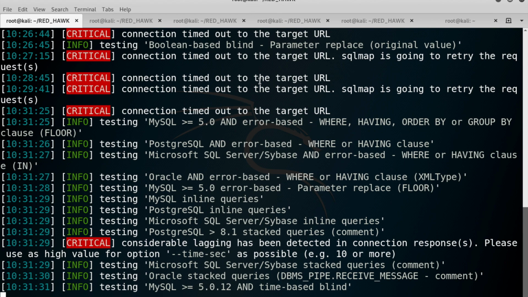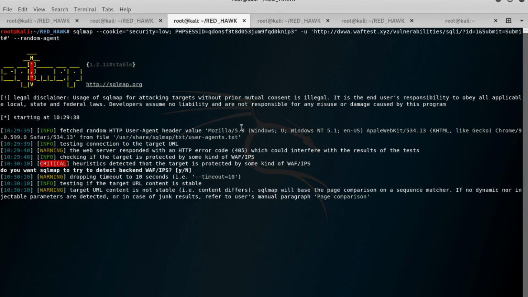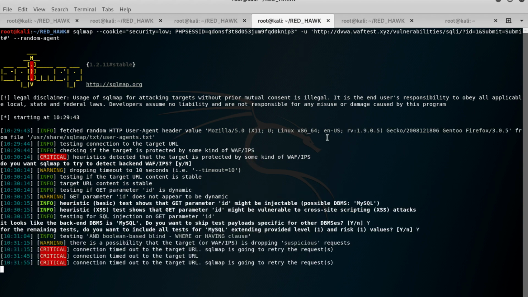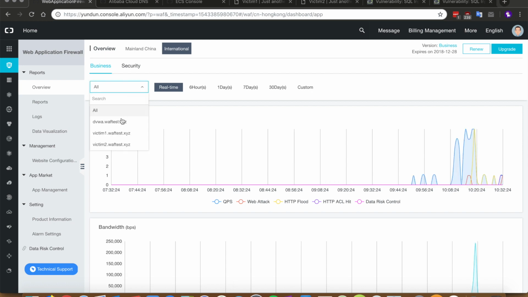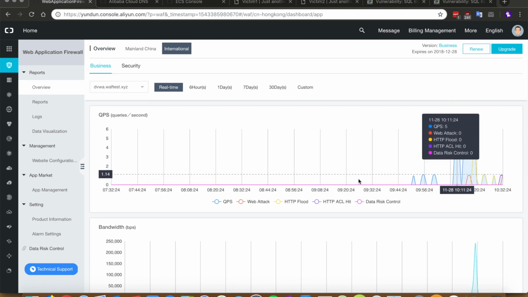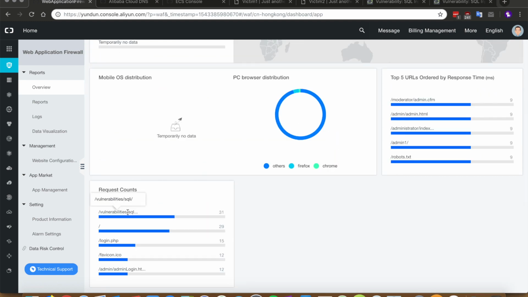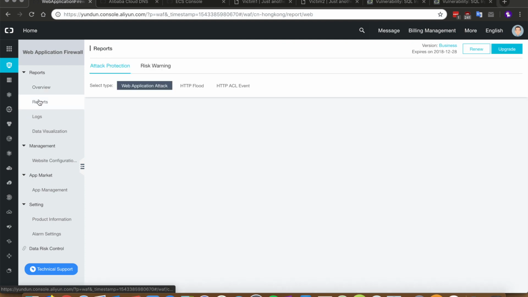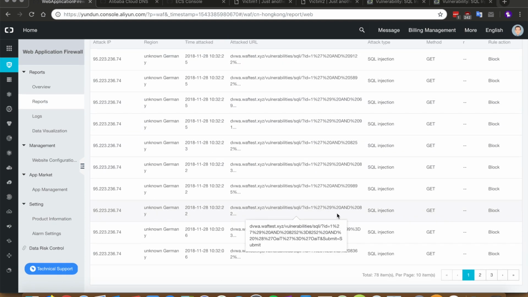To make the scan a little bit more intense, I initiated several SQLMap instances. We will check the real-time monitoring now for our dvwa appliance. Not that many queries per second. We see the commonly scanned URLs. In the reports, we see already some activity.